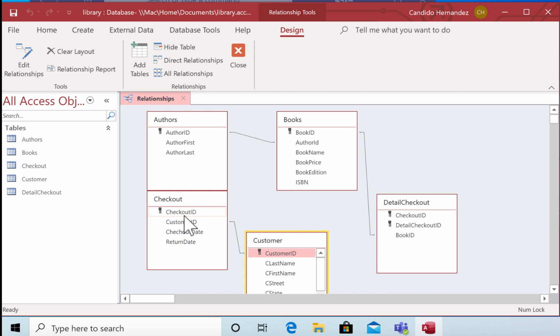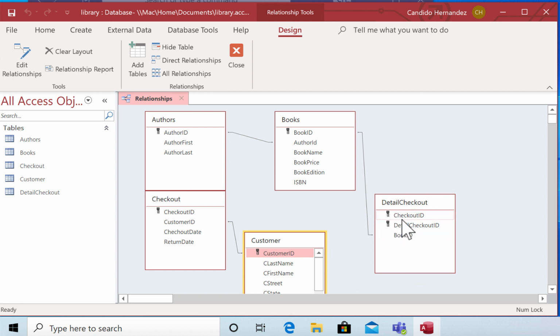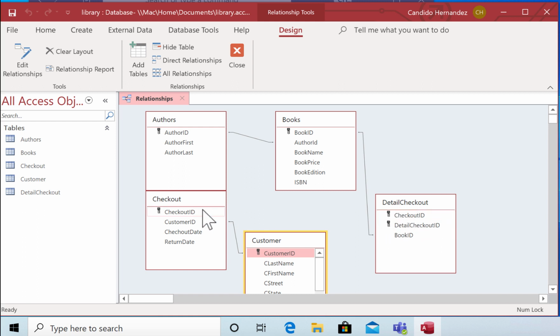This one is a composite primary key, and the combination of these two creates the unique identifier. So this by itself is not the unique identifier of this table. So in this case, this is the primary key that is going to connect with the foreign key in this table.